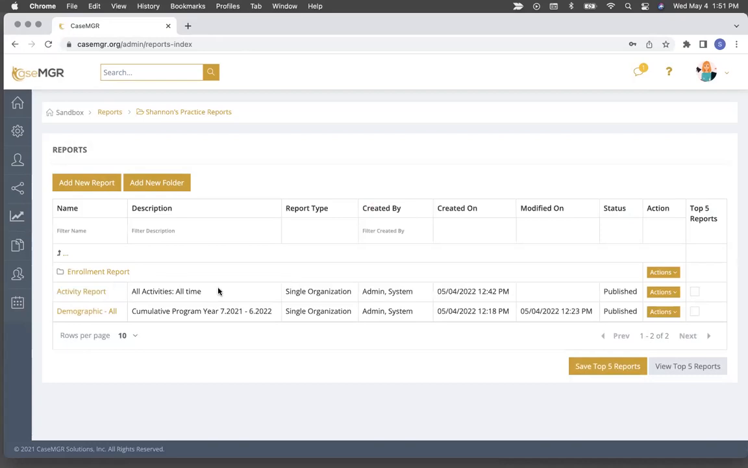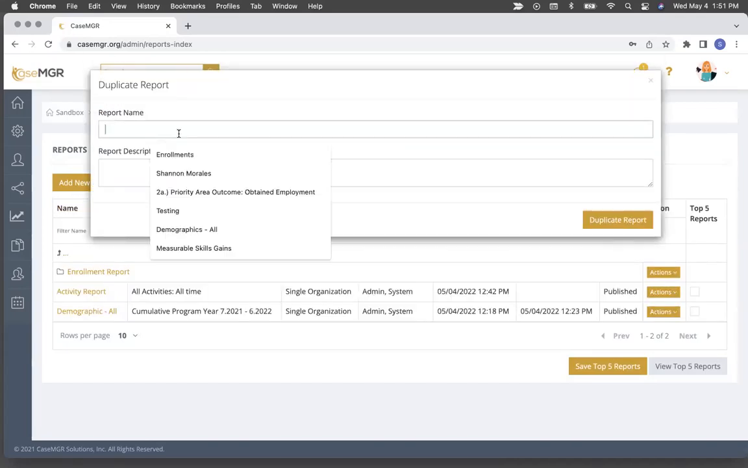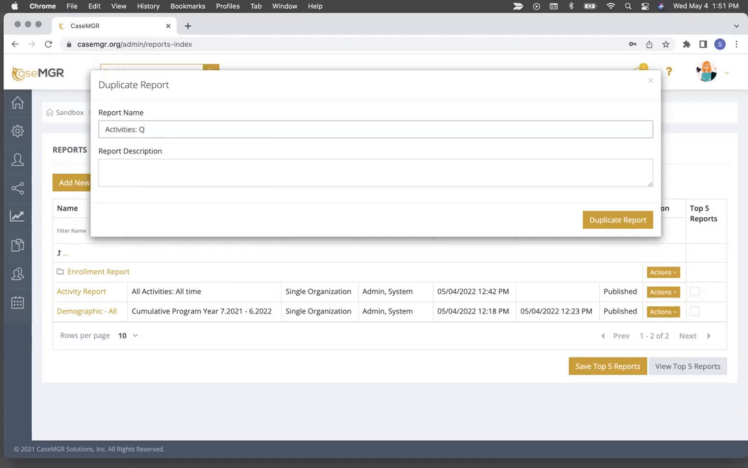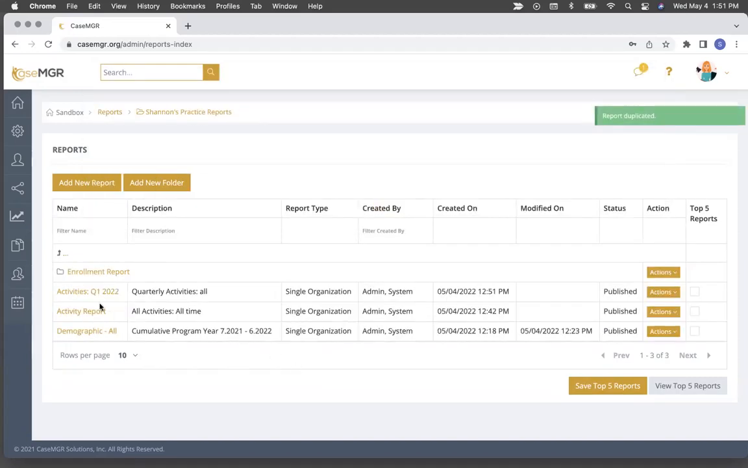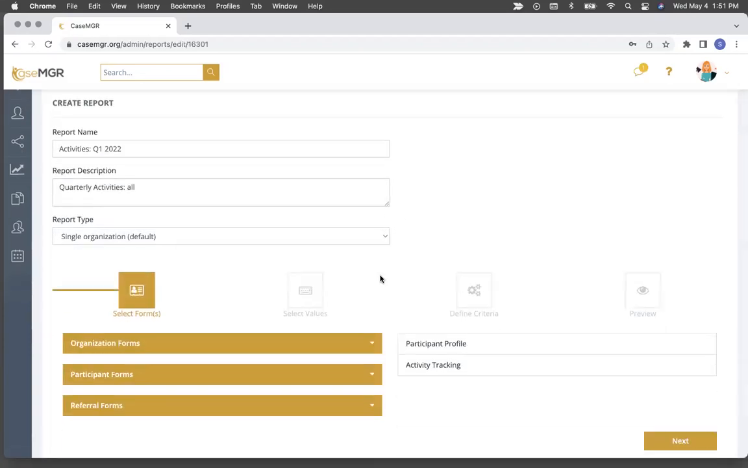For the activity report, if I need to run it for last quarter, I can simply go in here and duplicate it. Activities, Q1, let's just do 2022. I've lost all track of time, quarterly activities. So I can duplicate that report. Since I created the first one, this is my overall, I can go in here and do that. And all I need to do is go in and edit it.